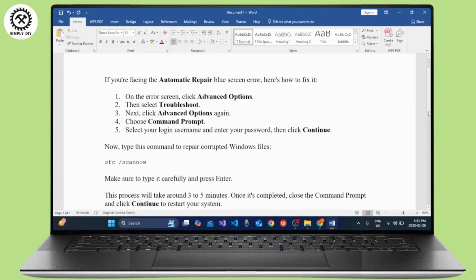Afterwards, you need to type this command to repair corrupted Windows file. That is SFC /scannow. Make sure to type it carefully and press enter. This process will take around 3 to 5 minutes. Once it's completed, you need to close the command prompt and click continue to restart your system.